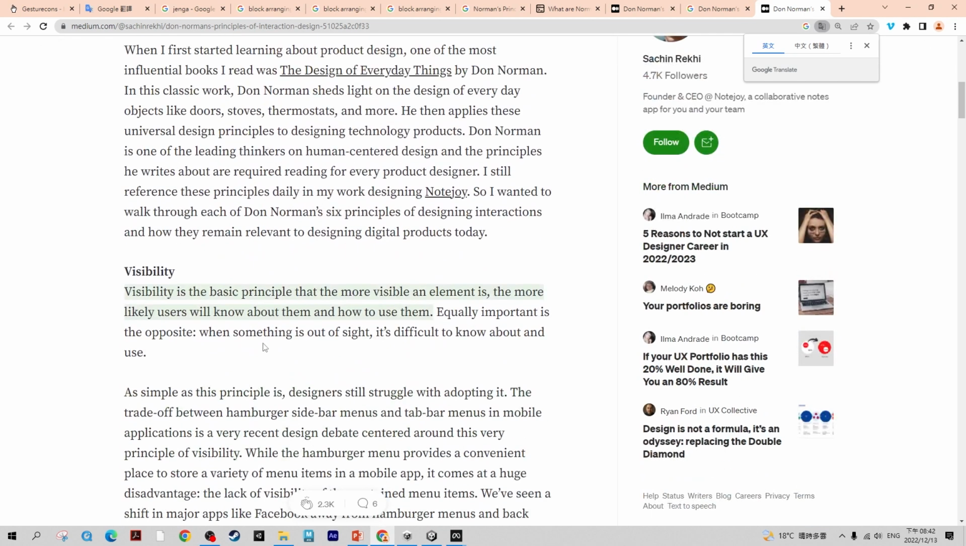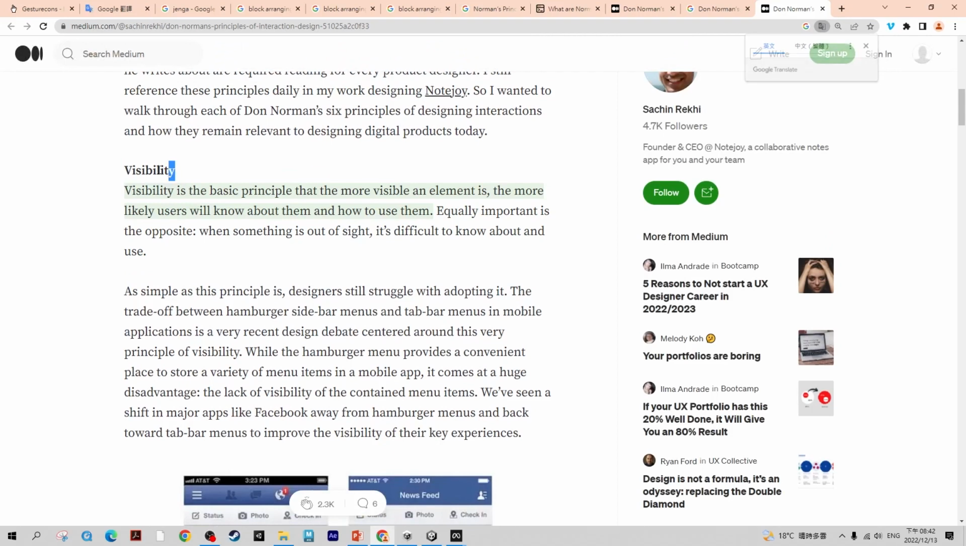Okay, Norman told us one thing is visibility. Visibility is a very basic principle: the more visible an element is, the more likely the user will know it. For example, if I see this interface, no matter VR or other things, I can see this is a controller remote. I can see these are buttons.